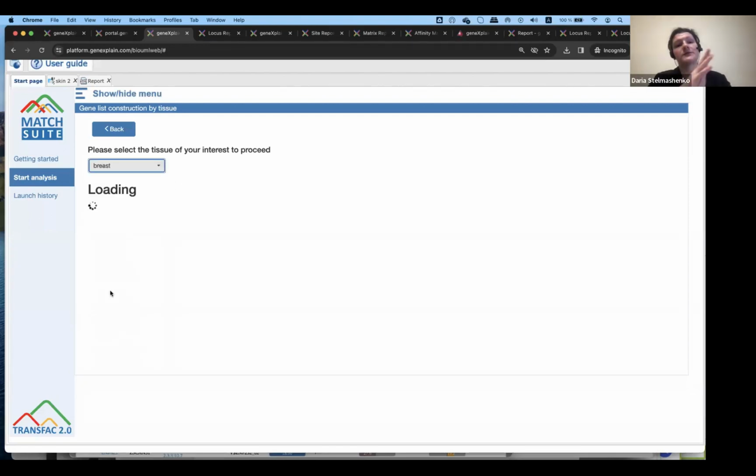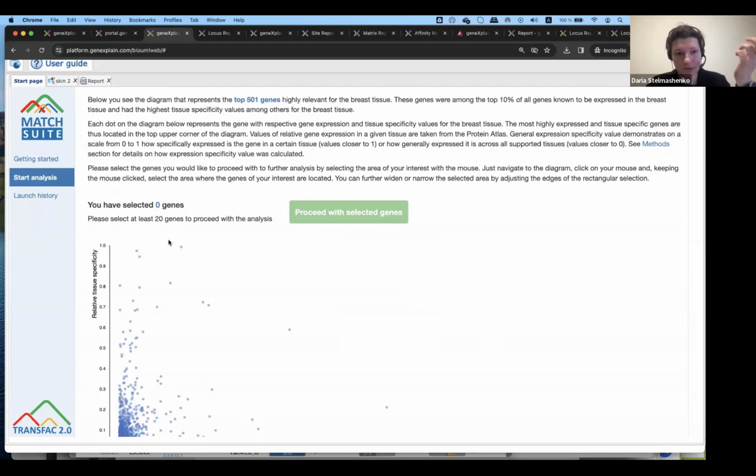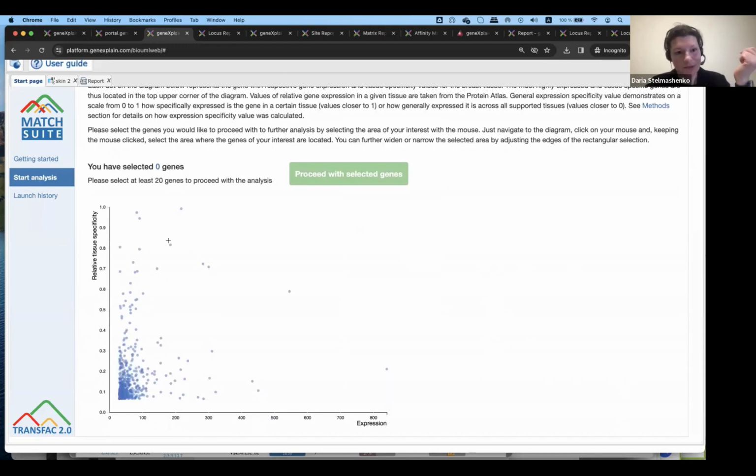You have to wait. Now the system is doing the following. It takes the top 10% of genes that are known to be expressed in breast in principle. Of course, you do not see here all thousands of genes, but you see the selected top. And here with your pointer, you can select a window of the genes which will be selected for the analysis. Here, you see the level of specificity, meaning that those genes are very specific for breast tissue. So the higher they are, the more specific they are, and the lower they are, the more general the expression level of this gene is.